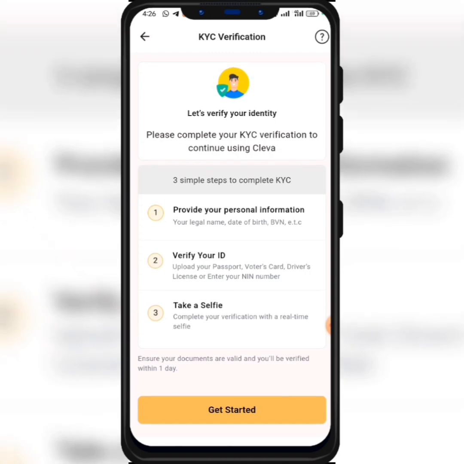Number one is to provide your personal information, like your legal name, date of birth, BVN, etc. Verify your ID, upload your passport, voter's card, driver's license, or enter your NIN number. Take a selfie. Complete your verification with a real-time selfie. I'm just going to click on get started.